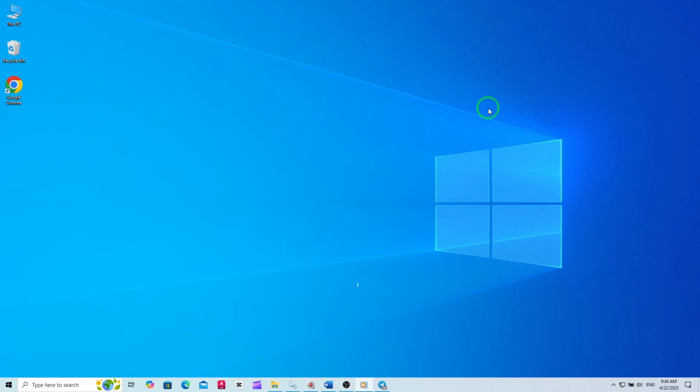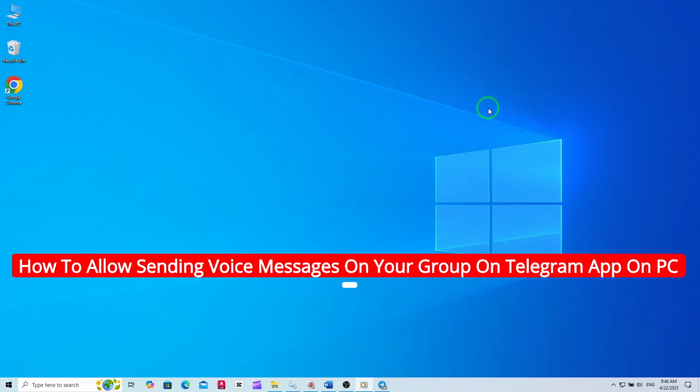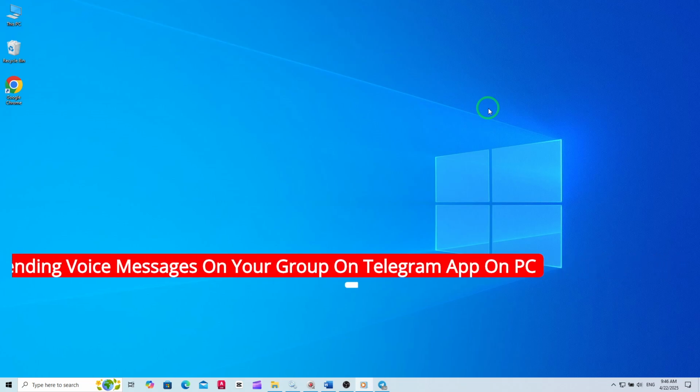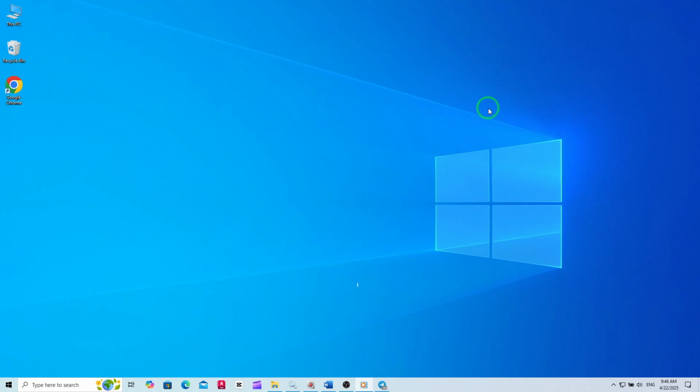Welcome. If you're an admin looking to allow voice messages in your Telegram group using the PC app, you're in the right place. With the latest Telegram update, managing group permissions has never been easier. Today, I'll walk you through the simple steps to enable voice messages for your group members, so everyone can communicate more freely and expressively. First, open the Telegram app on your computer.